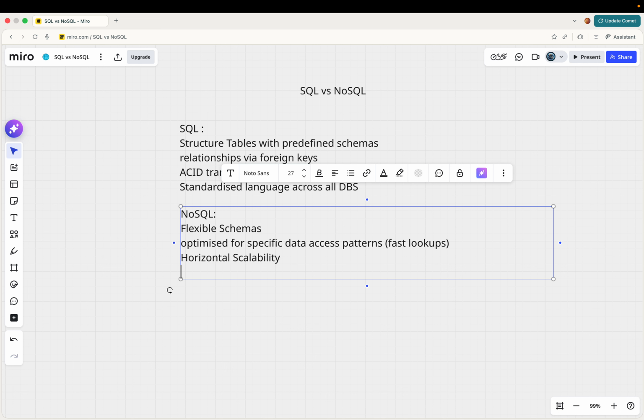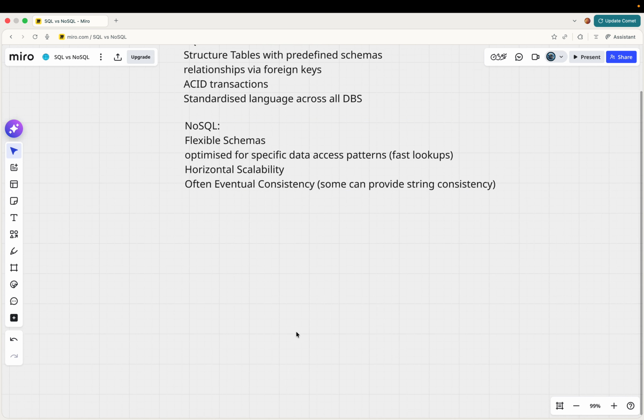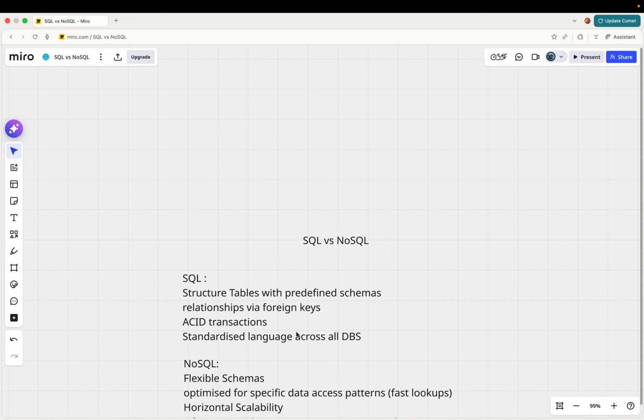And one more thing, in contrast to ACID transactions in SQL, here we'll have eventual consistency. Some can provide strong consistency also, so we can't say it's always eventual, it's often. Now these are the points, and some more things we shall see.